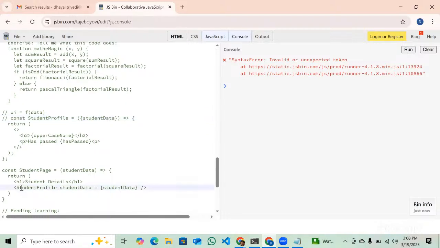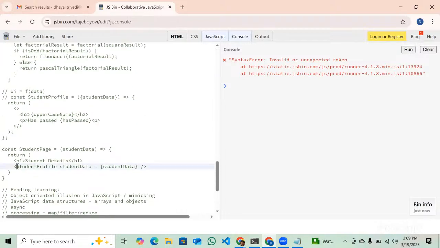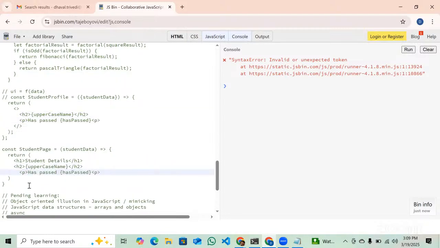So this is the way I can directly refer to a React component or a function. The way we are able to compose the function mathemagic here with other functions, in the same way, I am able to compose my UI using smaller components. Otherwise, what will happen if I don't do it that way? It will be one big component. Does that make sense?